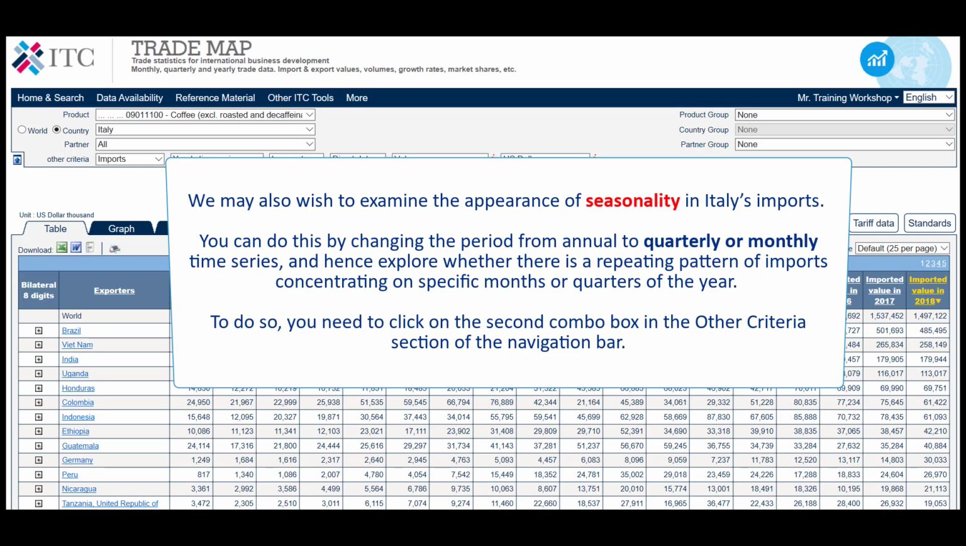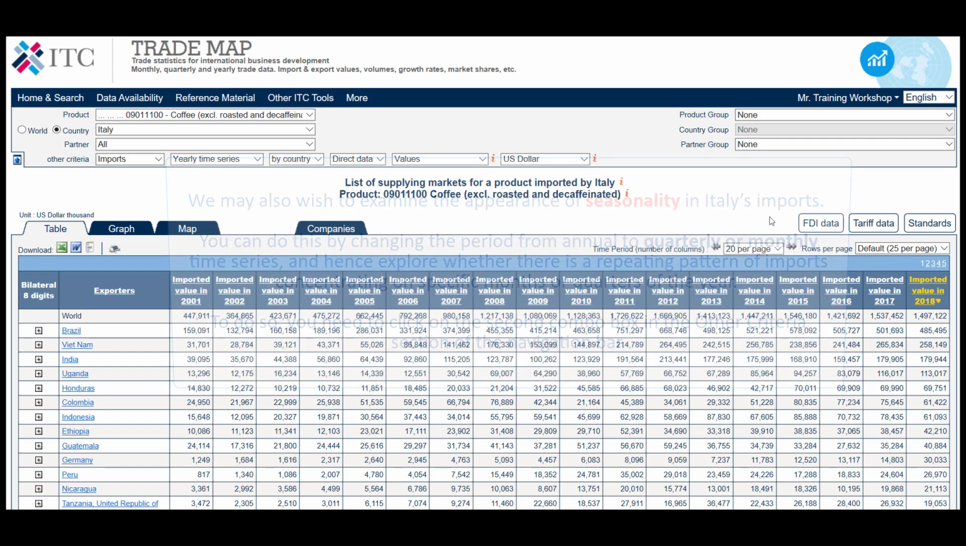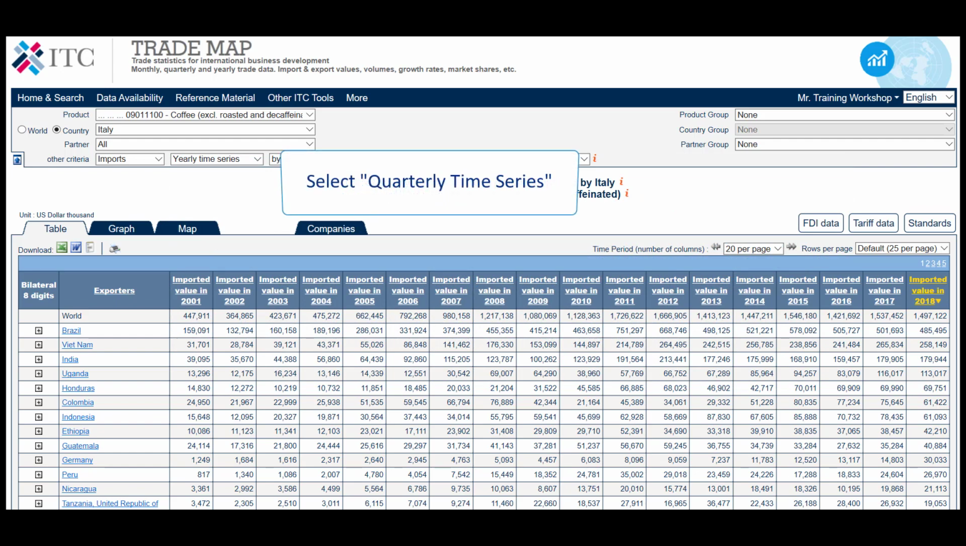To do so, you need to click on the second combo box in the Other Criteria section of the navigation bar. Let's select Quarterly Time Series.